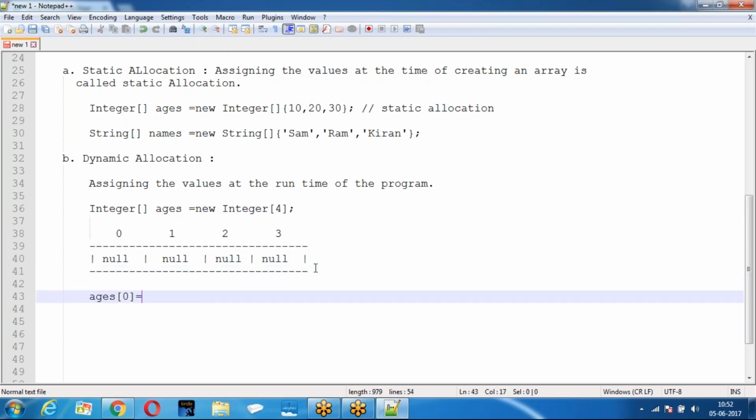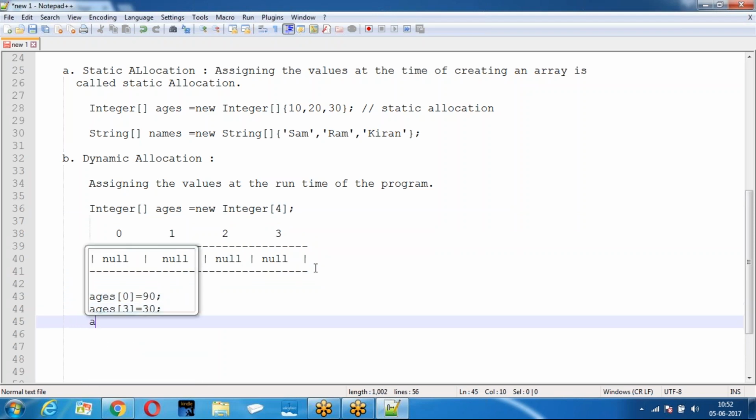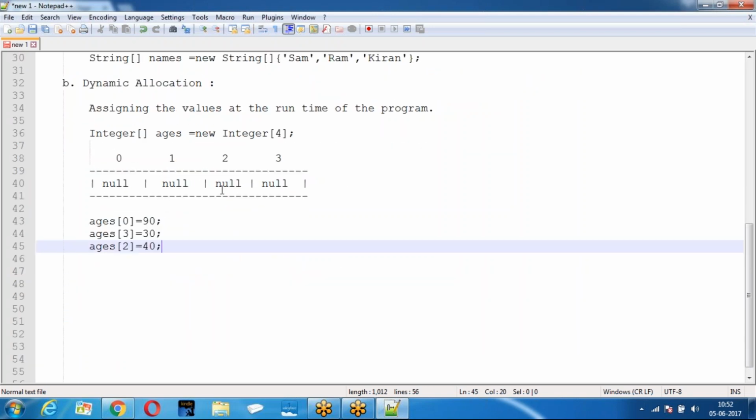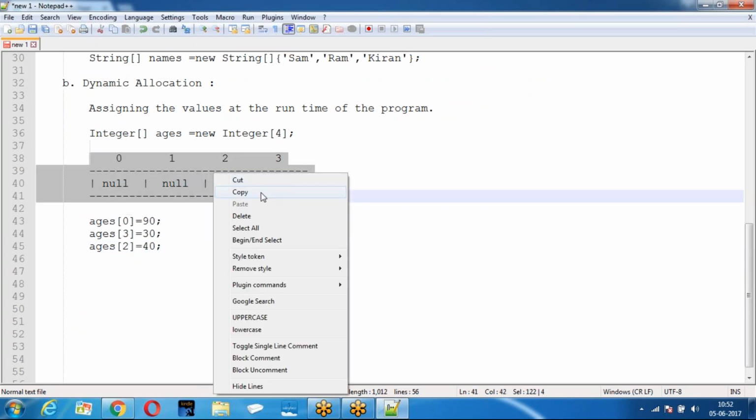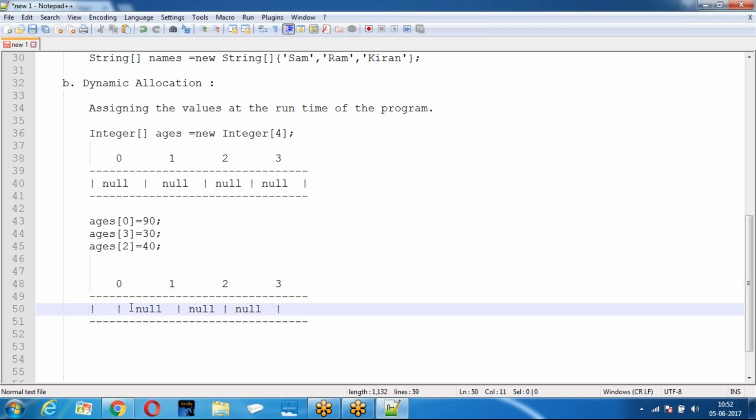Ages of 0 equal to 90. Ages of 1 equal to 30. We are setting the values based on what? Index. We are going to assign the values based on index. Ages of 0, 90. Ages of 2, 30.